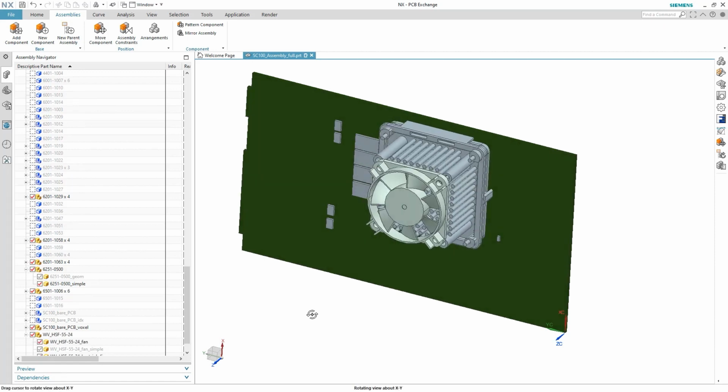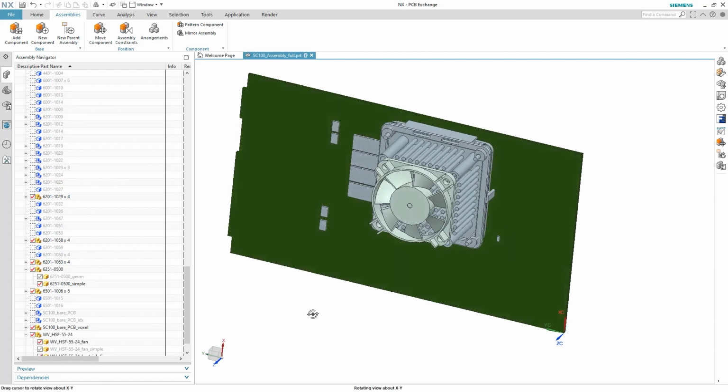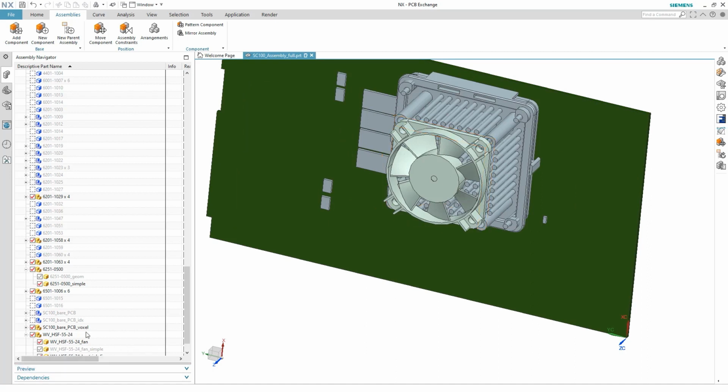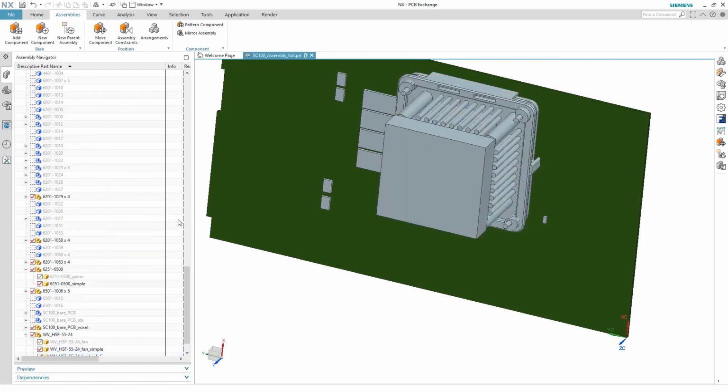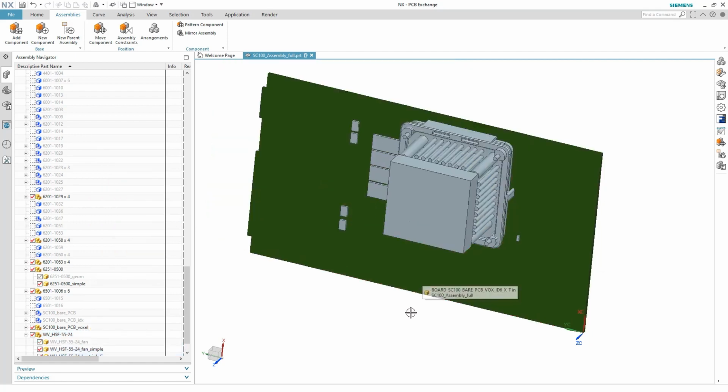The FPGA dissipates around 100 watts, so I will add a heatsink with the integrated fan. The accurate fan geometry is not important for my simulation, so I replace it with a simplified version.